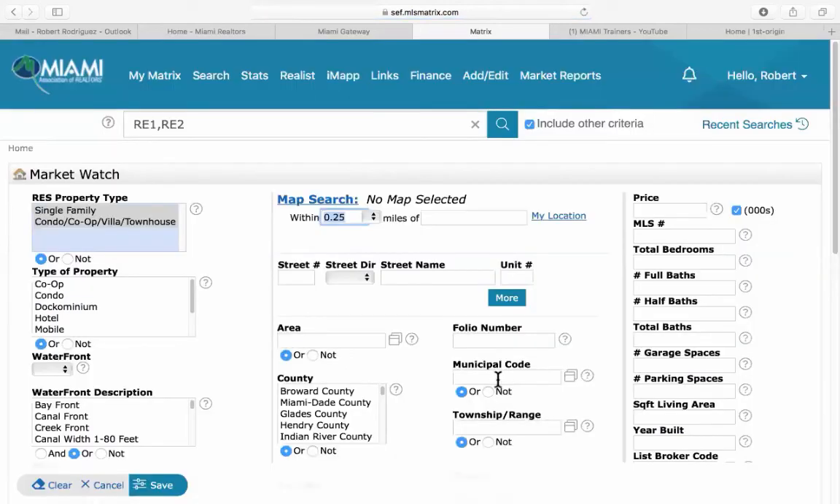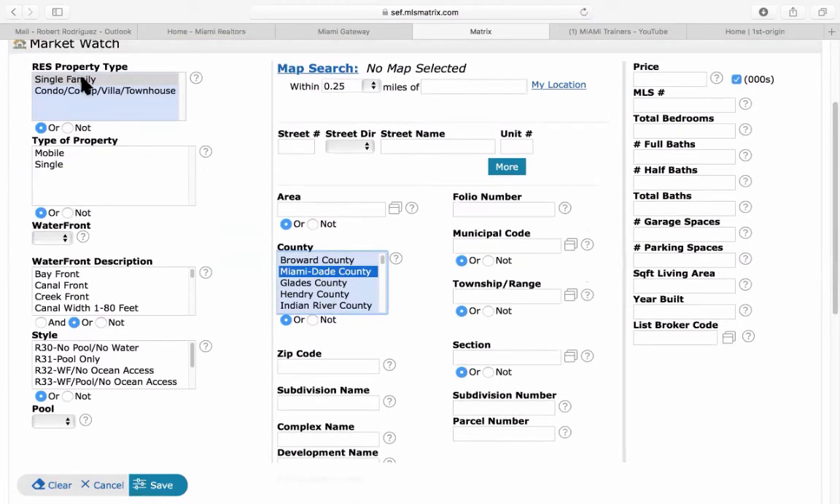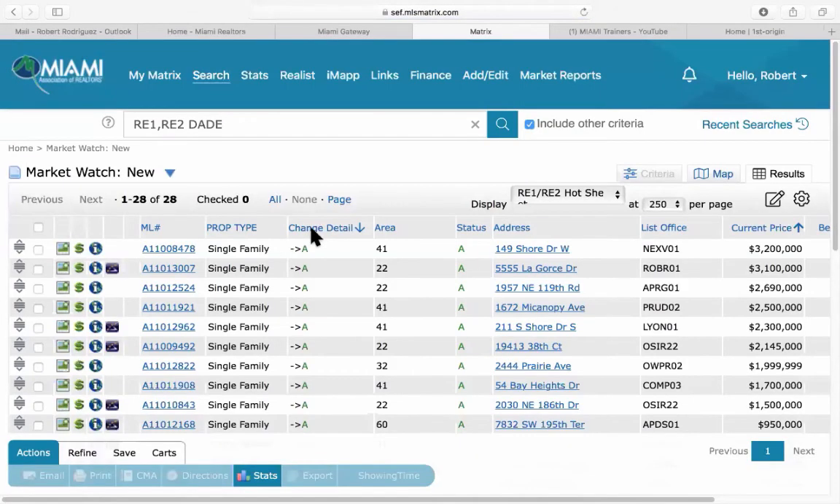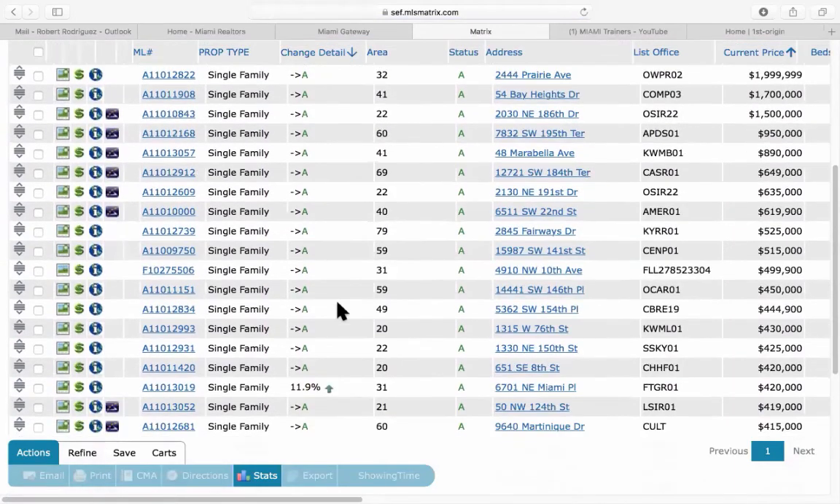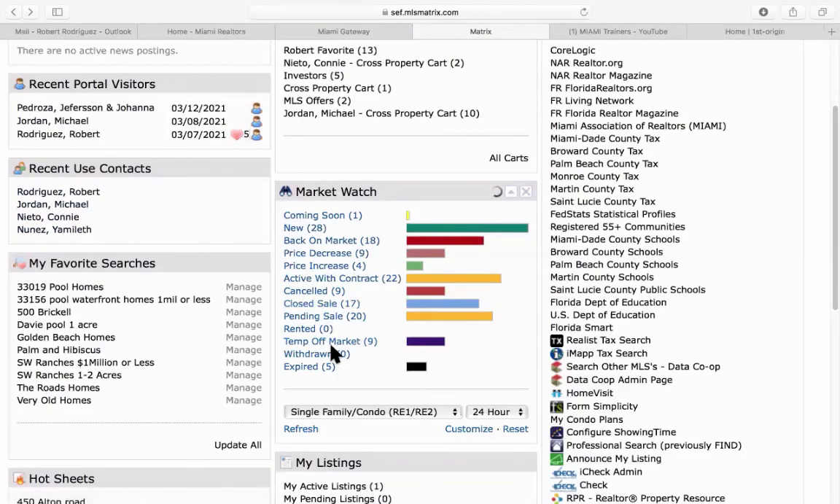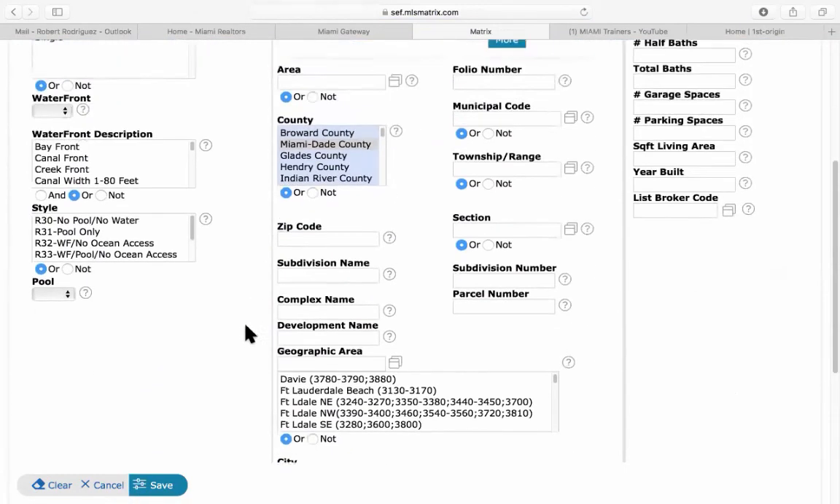And you can say, all right, I'm only interested in single family homes in Miami-Dade County. We don't want to see Broward or Palm Beach. We're going to select single family homes, Miami-Dade County, and click on Save. Now my Market Watch is different. It says in the last 24 hours, we have 28 new listings in Miami-Dade County. So here are the 28 new listings. So indeed, you can customize your Market Watch if you'd like. You can click on Customize and select any search criteria that you'd like.